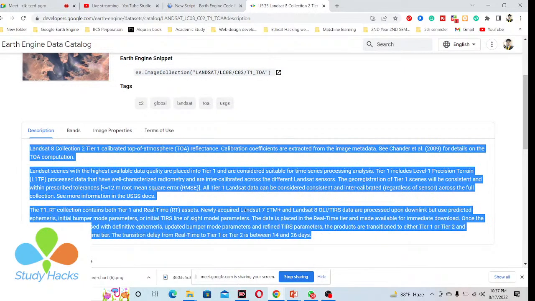Here you can see mainly this top of atmosphere reflectance, and its calibration coefficients are extracted from the image metadata.